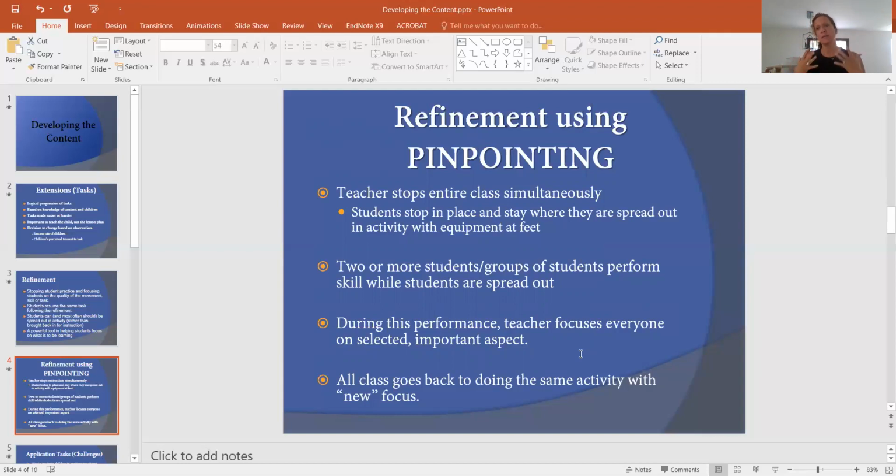Pinpointing is doing the same thing, but utilizing students, plural. So you've sent everybody out, let's say, and there are 2 groups who've picked it up the quickest. And everybody else is still kind of trying, they're talking, they're on task, they're trying to figure out the pieces and parts of the activity.